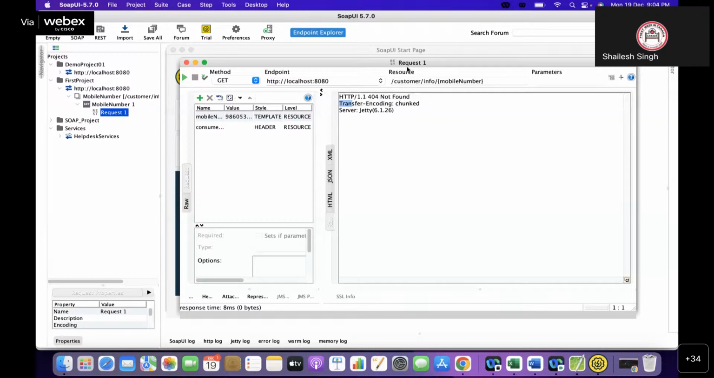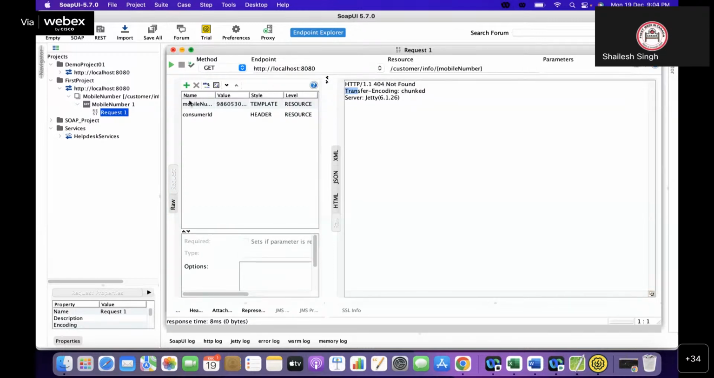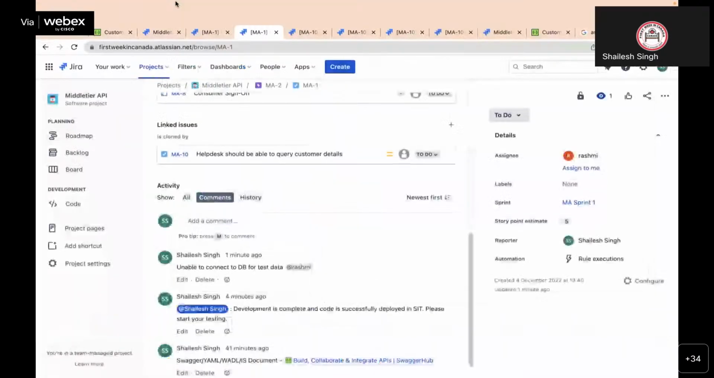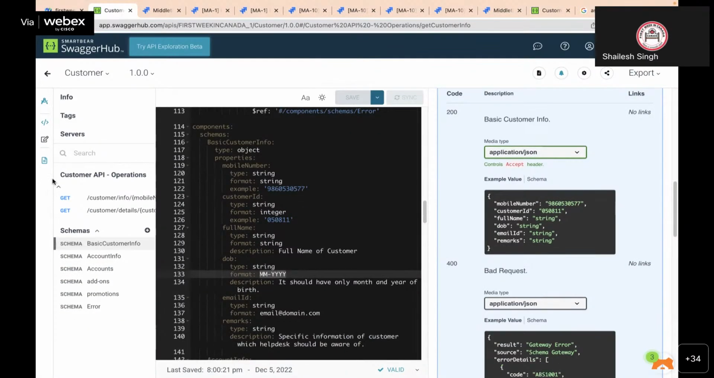So there must be some problem with it. What is the problem? This is an intentional problem which I have created. So let's go back to the Swagger to see what information we have missed. We went here, we copied the right URL, but what we have missed is the product and version number. There can be different versions of the same service, version 1, version 2 with some enhancement.